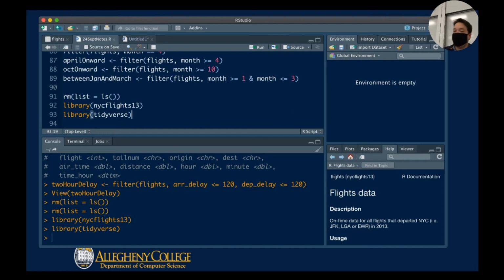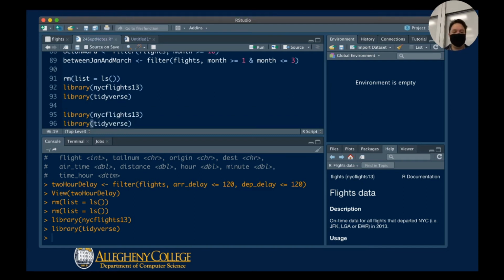Going back to my arrange command here, remember my command is this. Now I have to tell it what data set I'm using: flights. This flights data is built in, and when I run the library nycflights13, I have access to this data set.